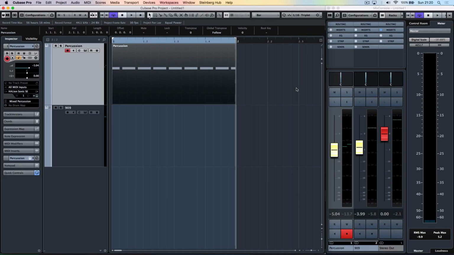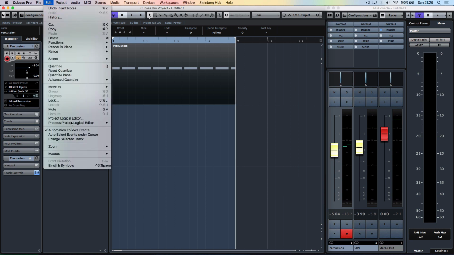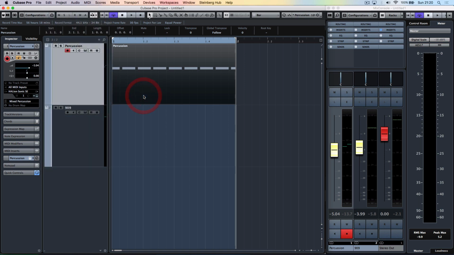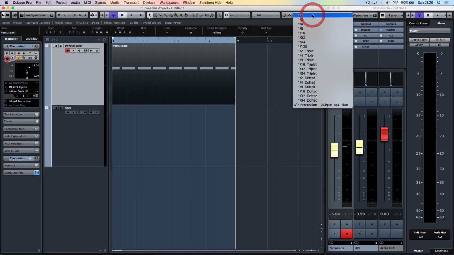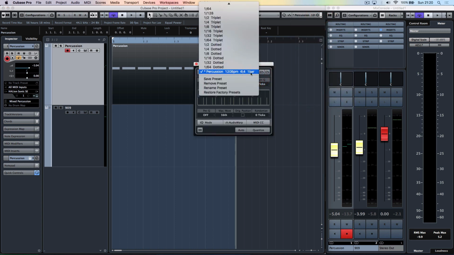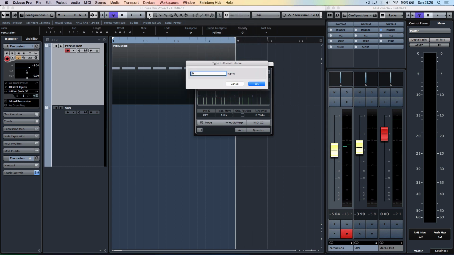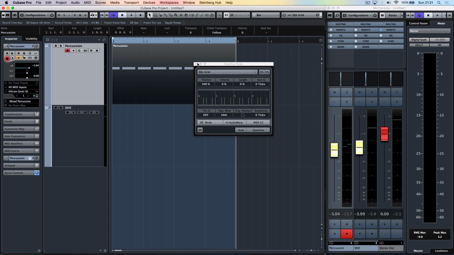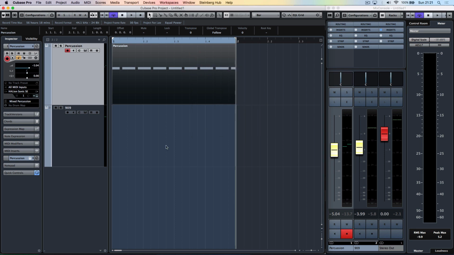So we're going to save that as a custom grid. We do this by coming up to Edit, Advanced Quantize, Create Groove Quantize Preset. Now that's been saved, and you can see it up here in the list. I'm going to make it a bit more friendly: drop this down and say rename. I'm going to call it DJL grid. Save that. It can be used for programming a beat, playing some keys in, bass, etc. All of it's going to work.